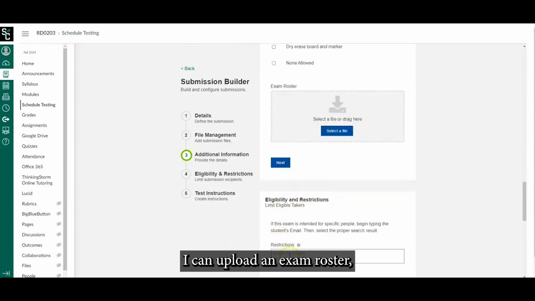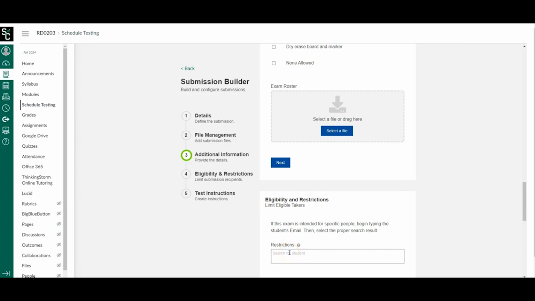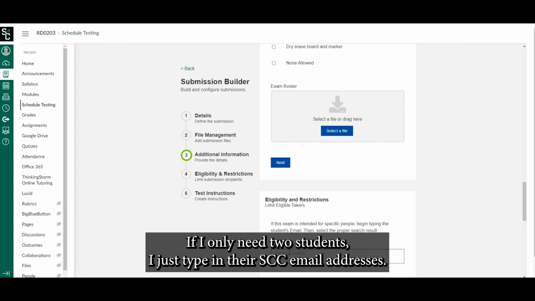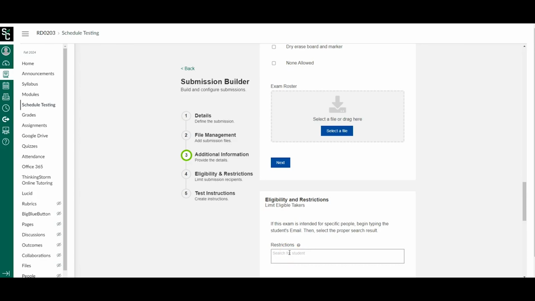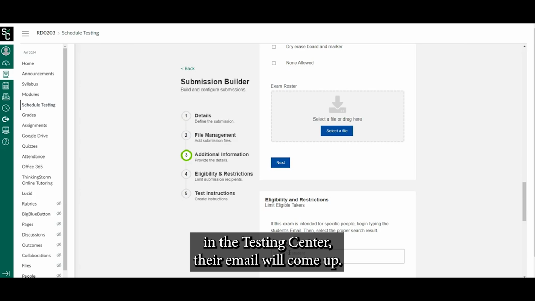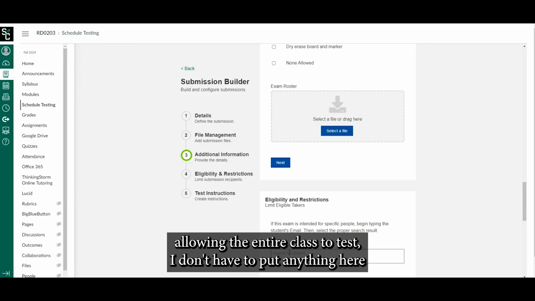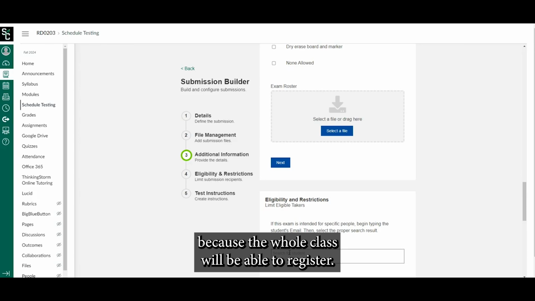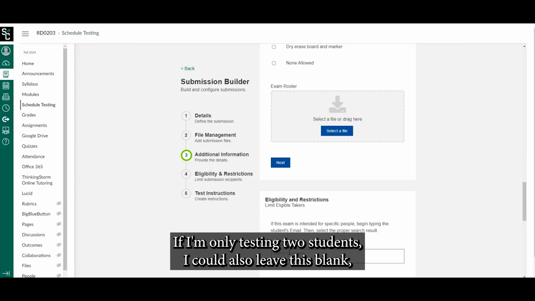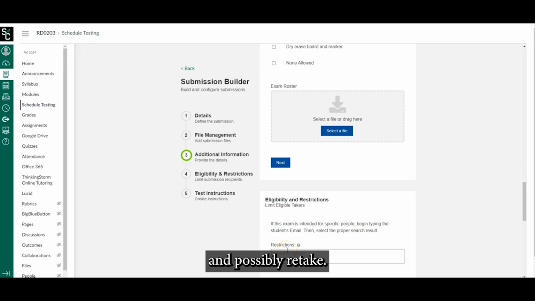I can upload an exam roster, or I can put in my students in the class that need to take the test. If I only need 2 students, I just type in their SCCC email addresses. When I start typing, if they have ever taken a test in the testing center, their email will come up. If I'm allowing the entire class to test, I don't have to put anything here because the whole class will be able to register. If I'm only testing 2 students, I could also leave this blank, but that means that the entire class can register for the exam and possibly retake it.